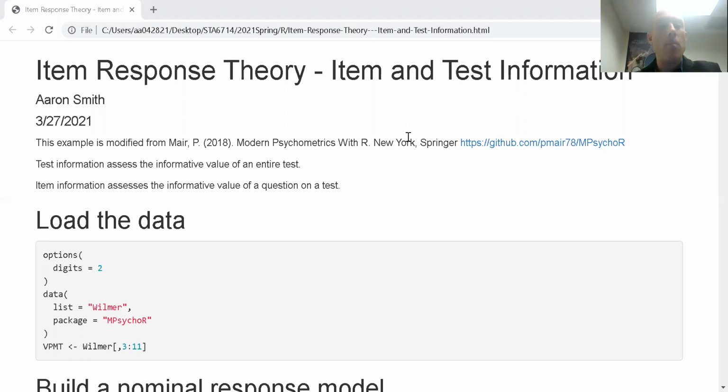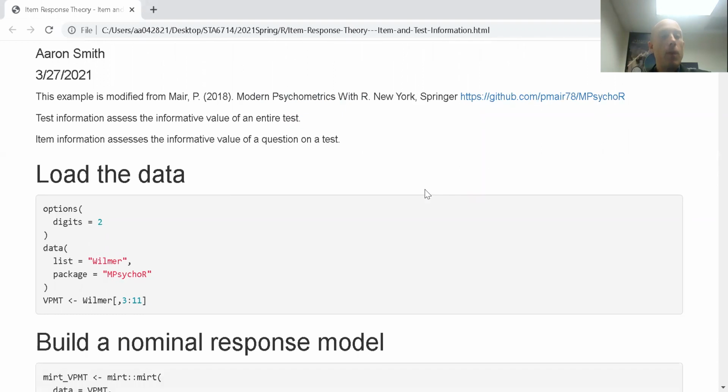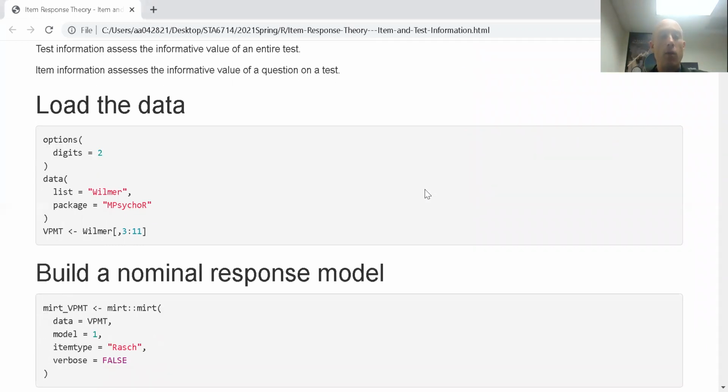So this example is modified from Modern Psychometrics with R. It's in the Use R series of books from Springer. And here's the GitHub website for the example code. So let's go ahead and load the data. We're going to be using the Wilmer data set from the MPsychoR package, and we're just going to look at VPMT, this portion. This data set is used in another example in the book, and so I just grabbed it because it's relatively easy to work with.